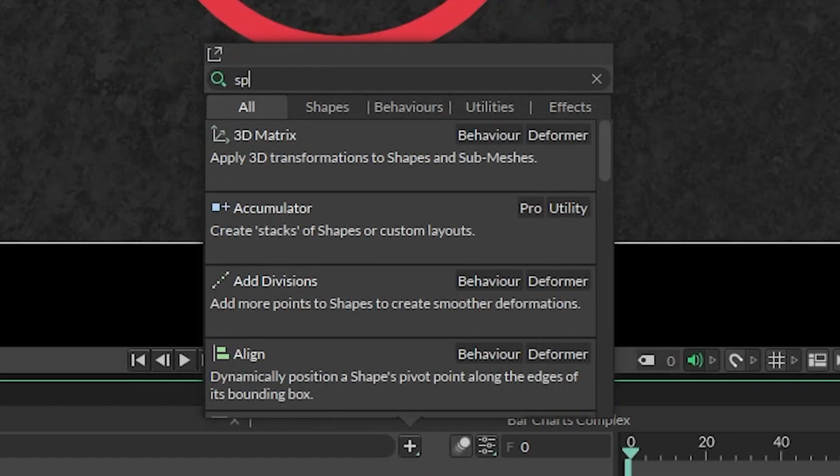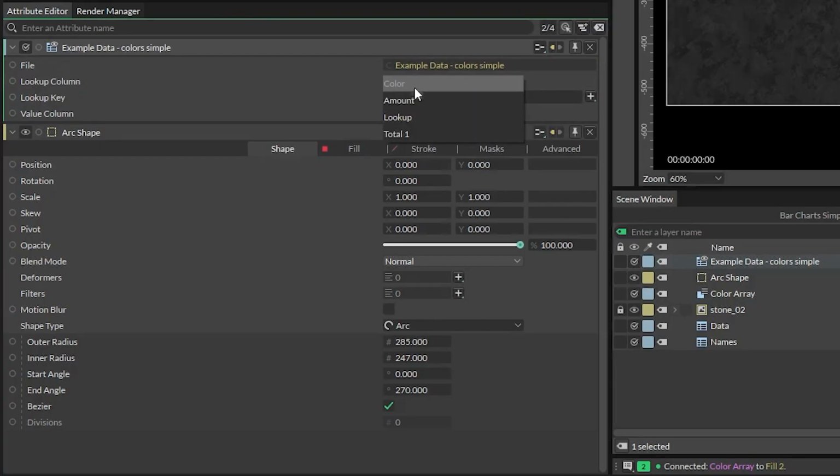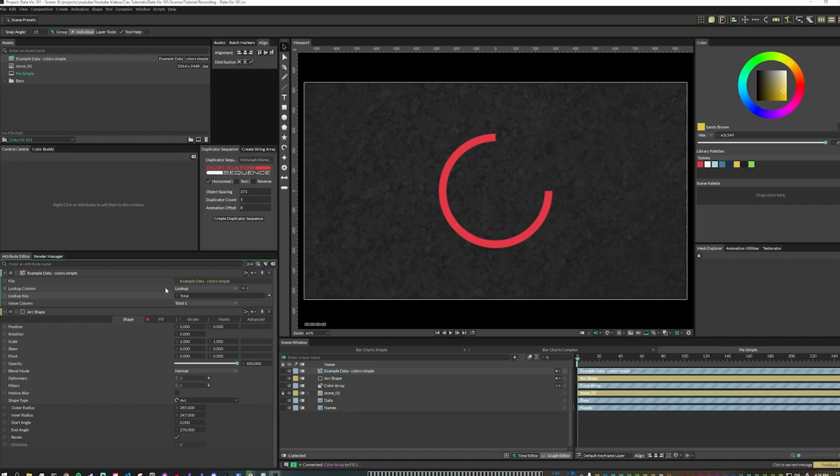Back in Cavalry, let's add a Spreadsheet Lookup layer. In this layer, we can select our lookup column and say what key to look for. In this case, total. And we also want to set the value column to total 1. Setting it up this way keeps things dynamic so that the client can add or remove rows and it won't break the rig.